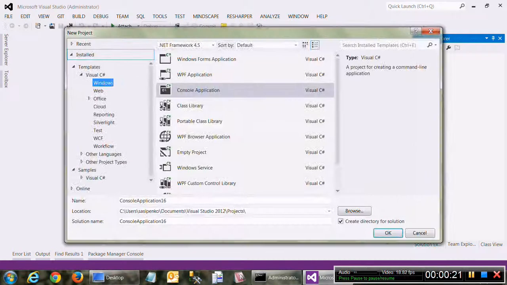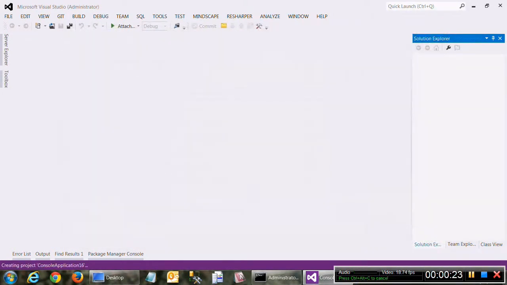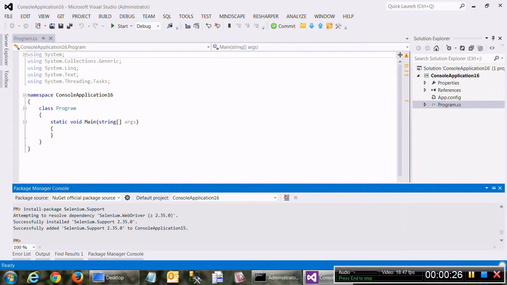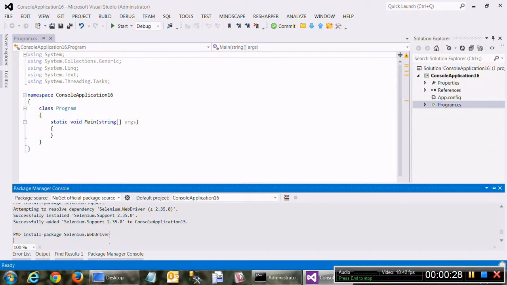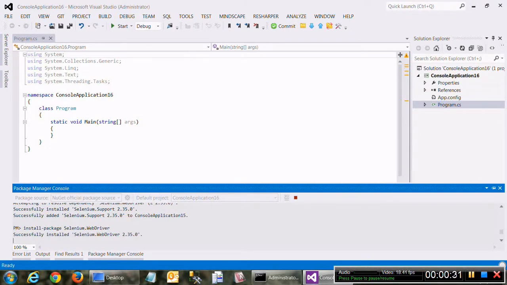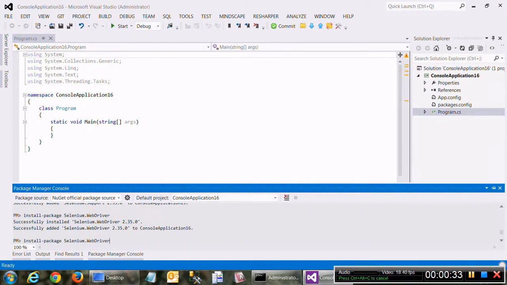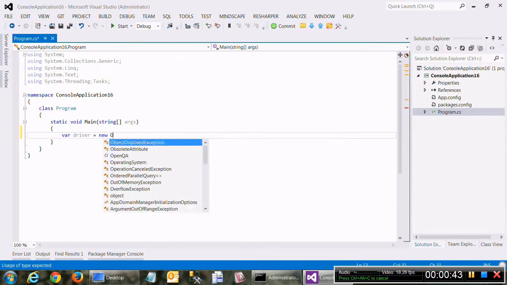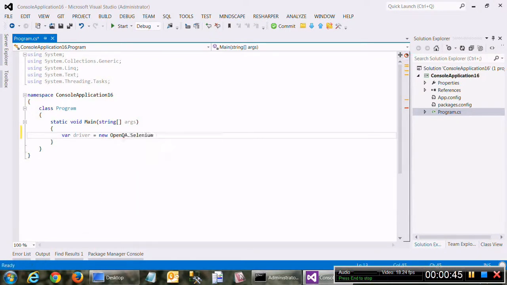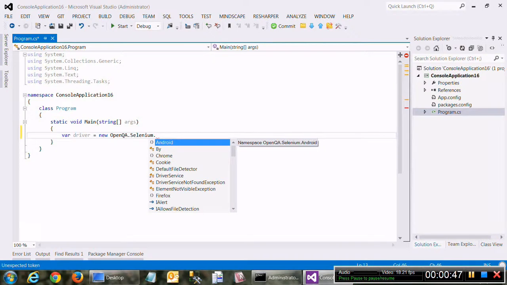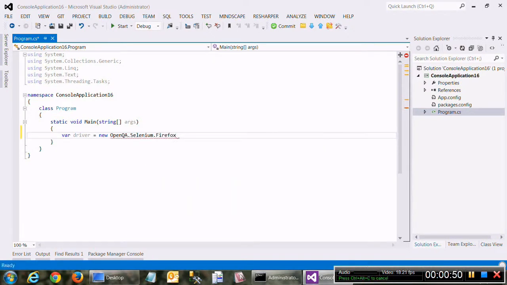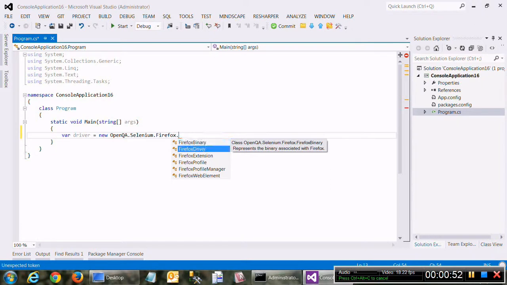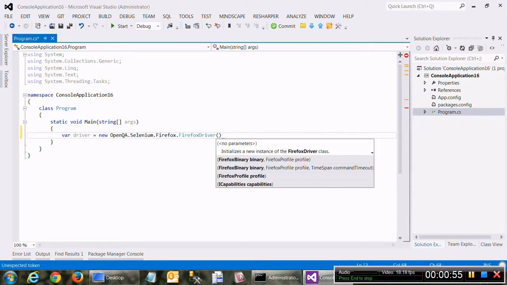I'm going to create a blank console app and just install a couple of Selenium packages and get going. Right. So everything in Selenium revolves around the driver. You can think of this as a proxy around the browser, which is programmatically accessible.